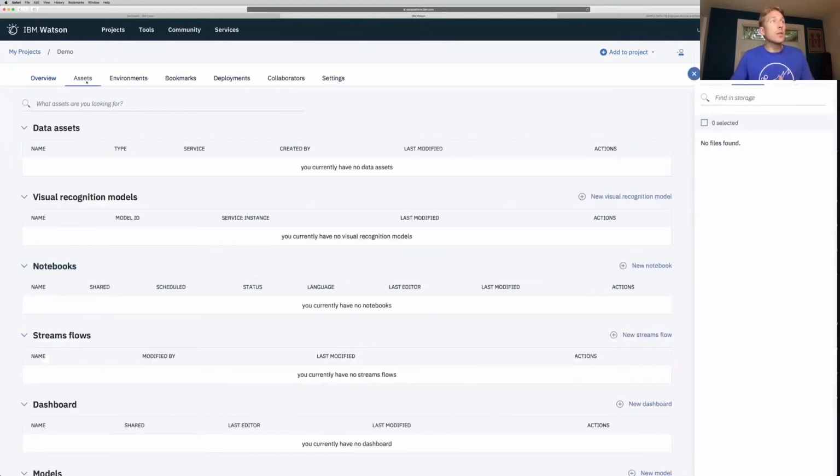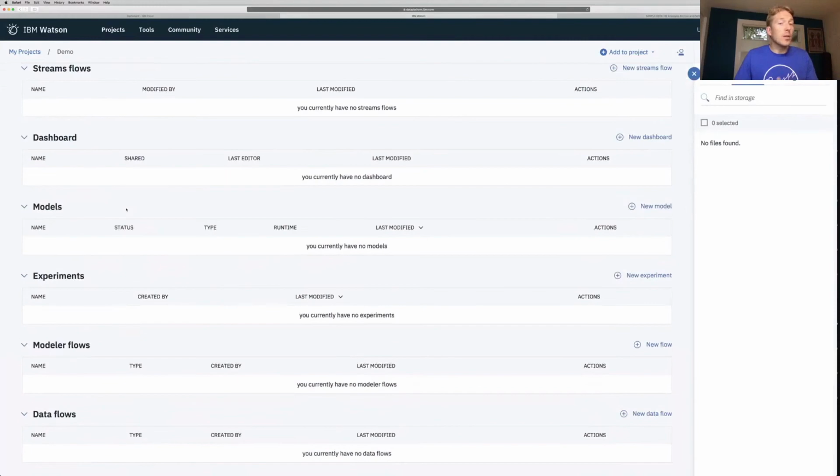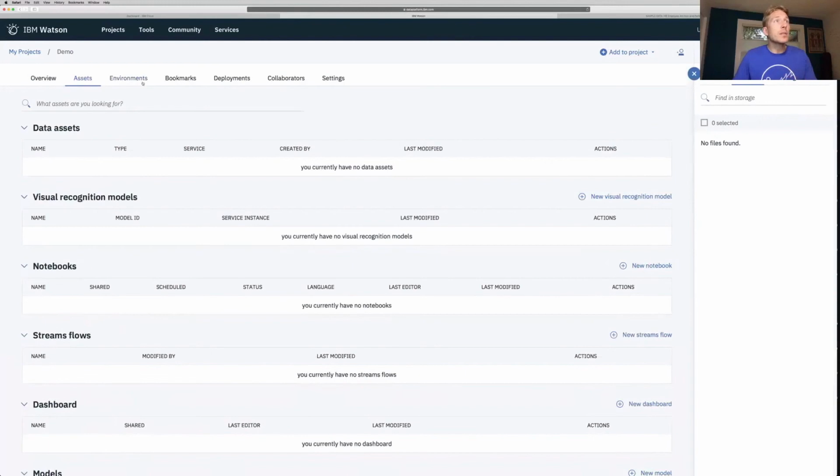If I move over to the Assets tab, this shows the different assets that we can save and collaborate on within our project. These include data assets, visual recognition models, notebooks, dashboards, data flows, etc. When we created our project, we selected Complete, which is all the options that are available within a Watson Studio project. We can also configure environments, save bookmarks, talk about deployment, add and subtract collaborators, and configure other settings, but I'm not going to go into any of that now.